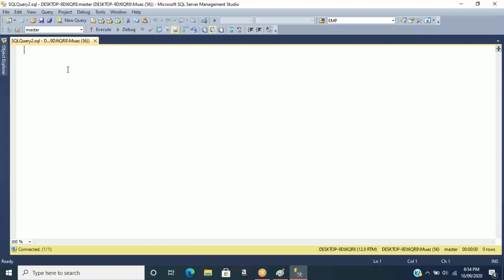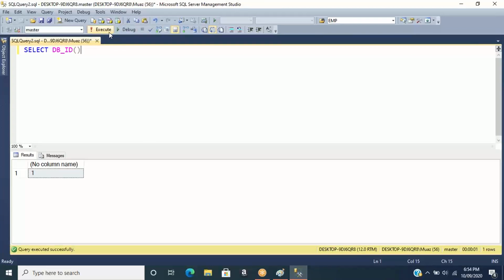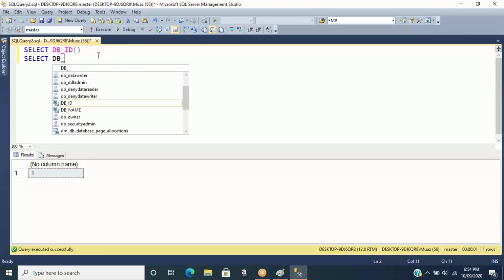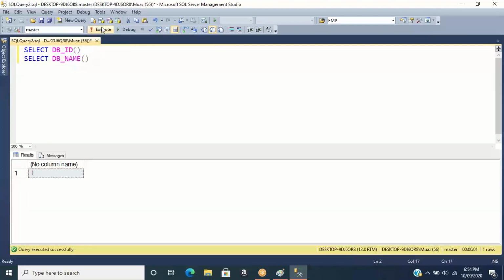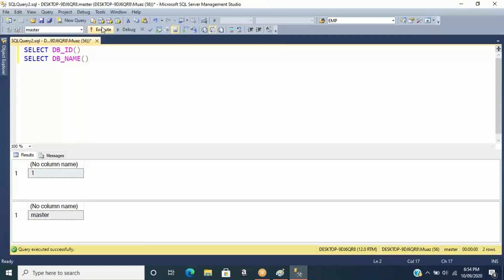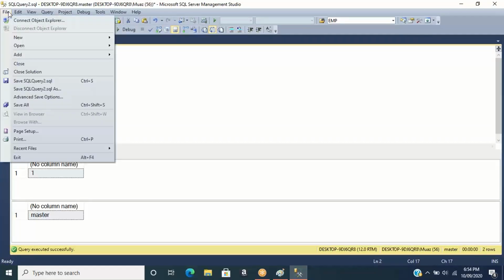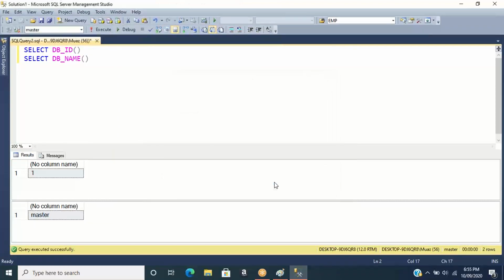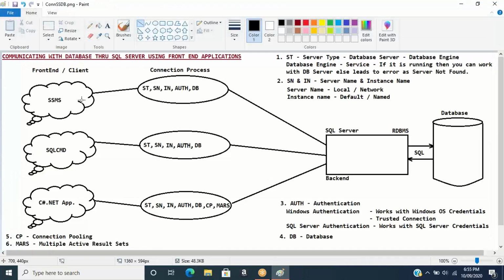And how to justify that? That is the first database working. You can check its ID, db_id, execute. One, the first database, master database. What is the database name? Select db_name, master. I close. This is all about SSMS.